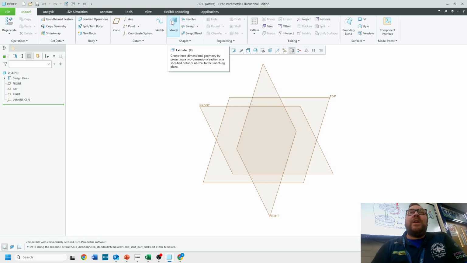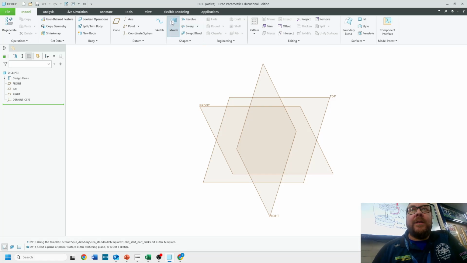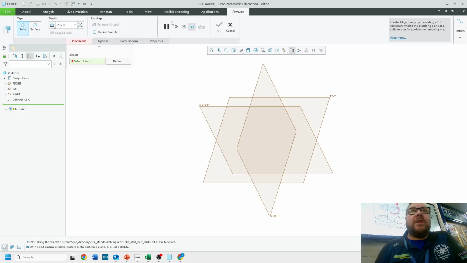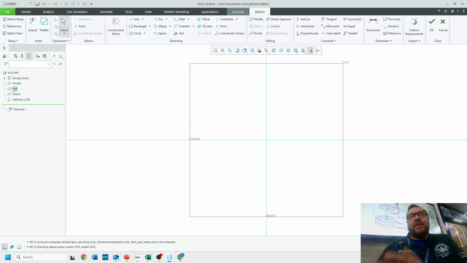The button we're going to press most often is the extrude button, which is right at the top of the screen there, and my mouse is highlighting on it. I'm going to click on that. The screen at the top there will change, and then I'm going to click on the top plane. When that happens, the screen spins round and we're now looking directly down on the top plane.